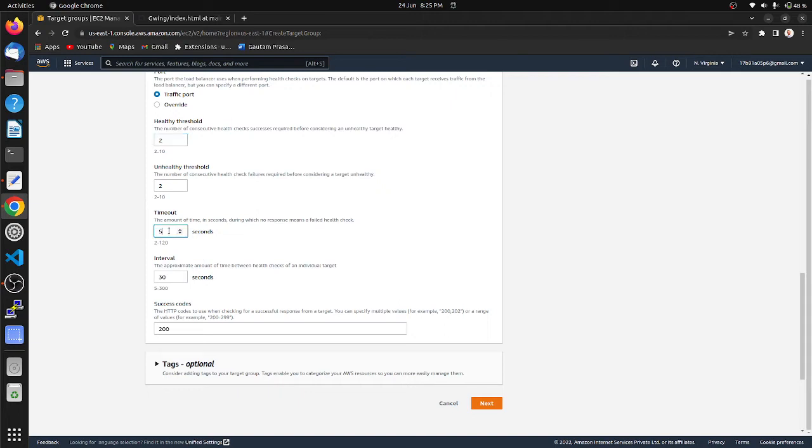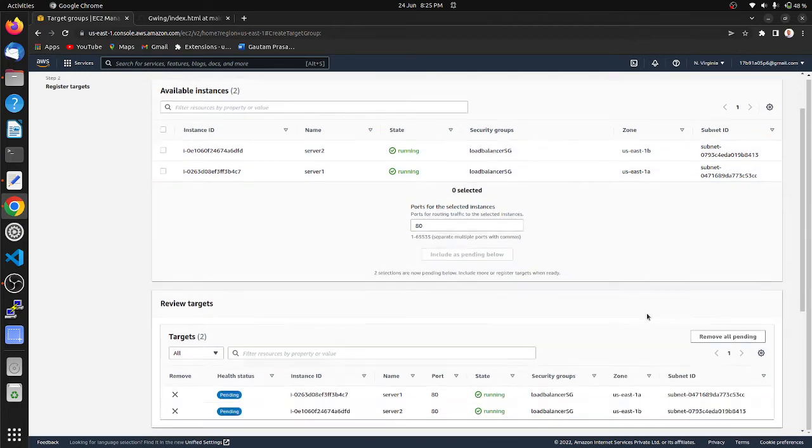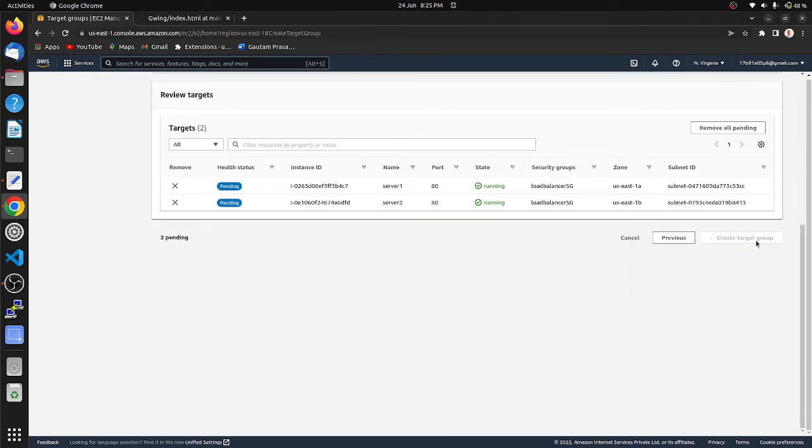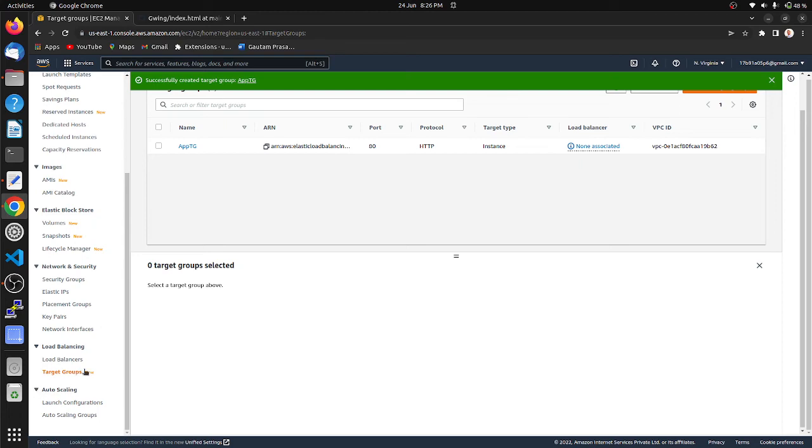It's okay. We can also set the timeout according to our requirements. I am providing an interval of 10. After that, click on next. Then I am selecting these two, server 1 and server 2 instances, and including them as pending below. Then create target group. We can see here our target group is created but not associated. To associate the target group, let's create a load balancer.